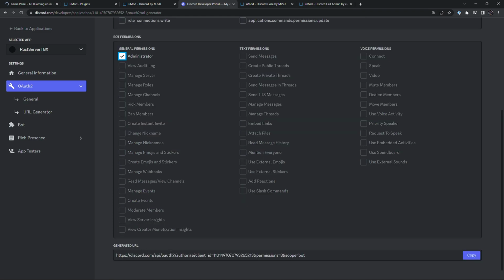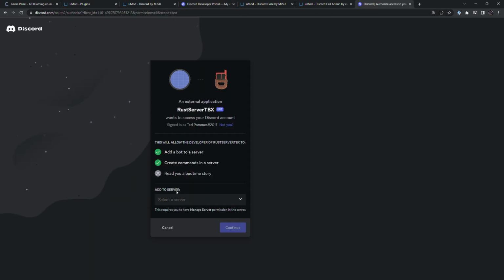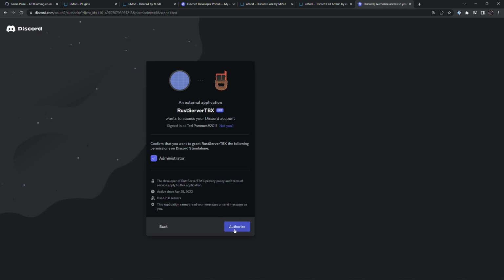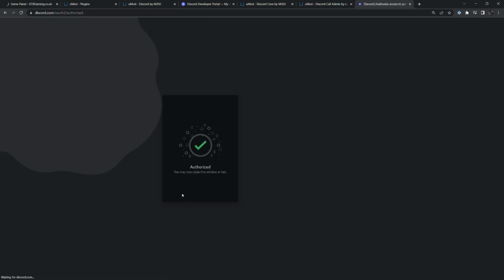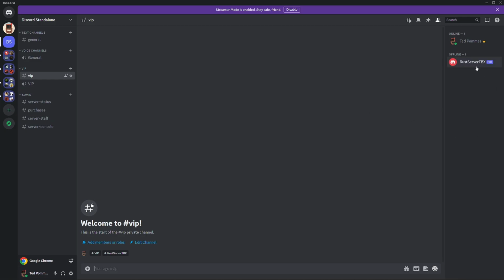Where it says generated URL, we can then select copy and paste this in our new tab. It then asks me, what server do you want to add the bot to? I selected Discord standalone. Click on continue, administrator, and click on authorize. I am human. And you can see here now on the right, the bot is inside of my Discord server.